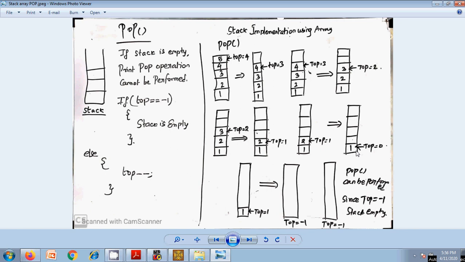And when only one element is there, top is holding the value of 0. Right now I am trying to perform one more pop, which reduces top by 1, and now top becomes -1. And when I try to perform one more pop operation when top equals -1, it executes this condition: if top equals -1, the stack is empty, and I cannot perform any pop operation. So that is the concept of pop.